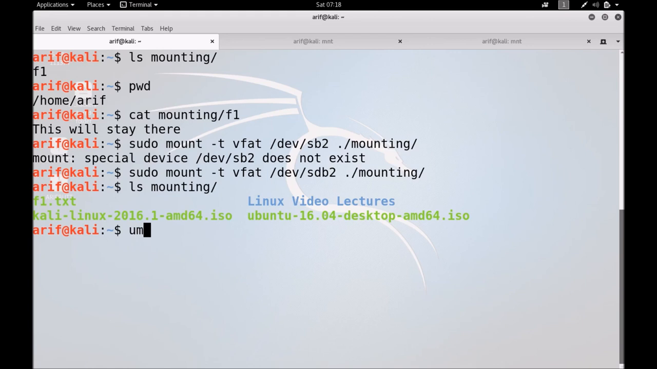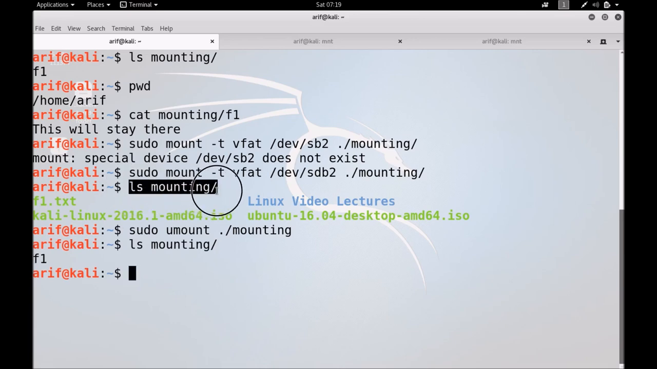Let me unmount by the umount command, and this time let me say mounting. And now if I do ls, you see the f1 over here. Previously the file system on the USB was mounted, and this time when I unmount it, it is no more there.